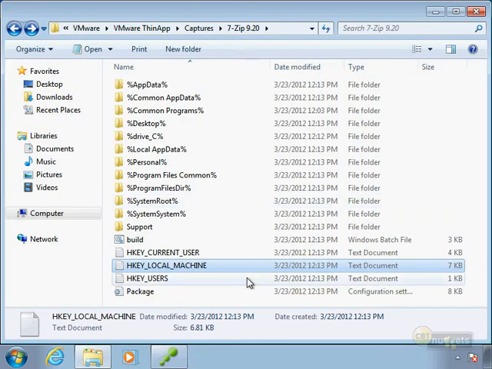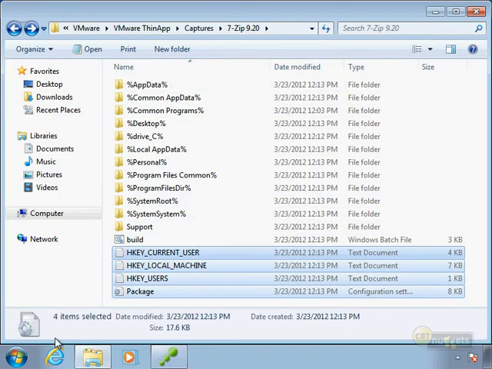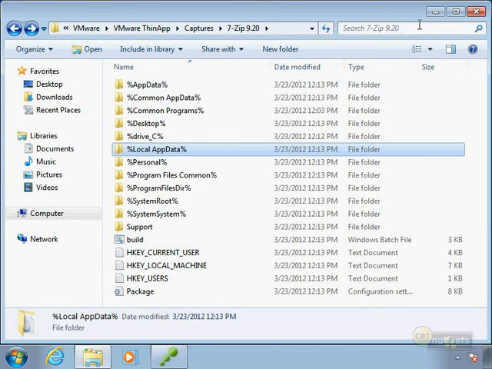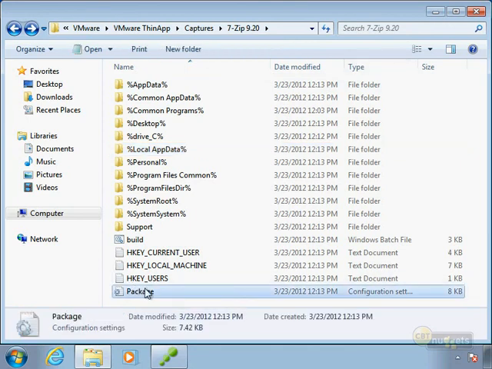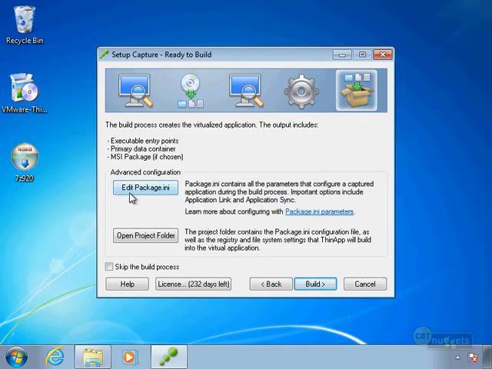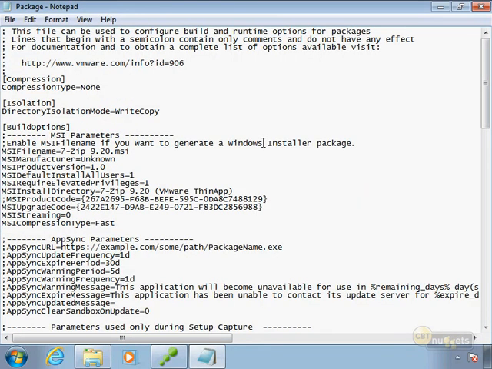I don't want to save it. So this is all the stuff that's going to change as part of that installation. There's also down here a file called package.ini. And this file corresponds to the edit package.ini link here. If I click that, that's going to open up package.ini, or I could just double-click the file itself. Inside of this file are the characteristics for the package installation. This is the stuff that ThinApp does.